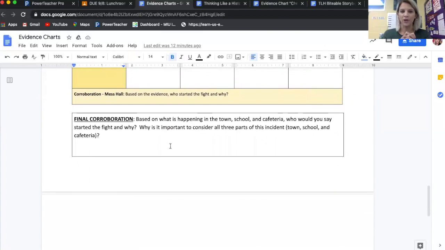So on this final corroboration part, you are then going to explain based on all the evidence that you have. So what was happening outside of school, in the community, what Xander and Julio's relationship was like before the fight, and what occurred during the fight itself. So based on these 6 different people that you are going to ultimately choose, who would you say started the fight and why? For this final corroboration paragraph, I would like you to write at least 5 sentences. At least 5 sentences, okay?